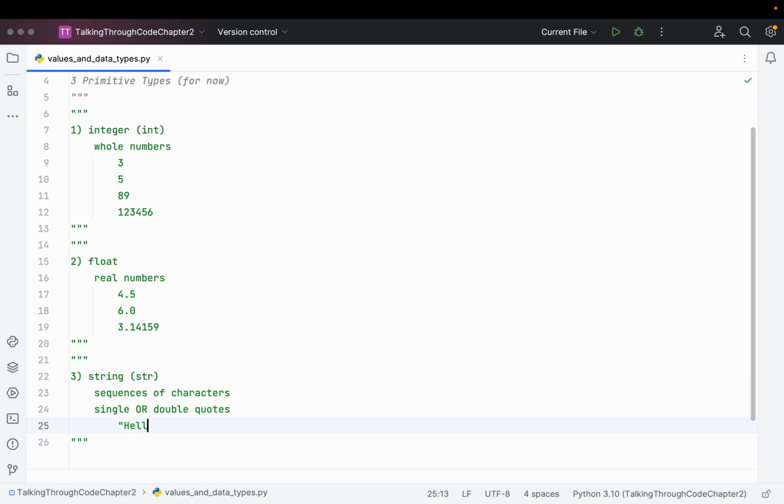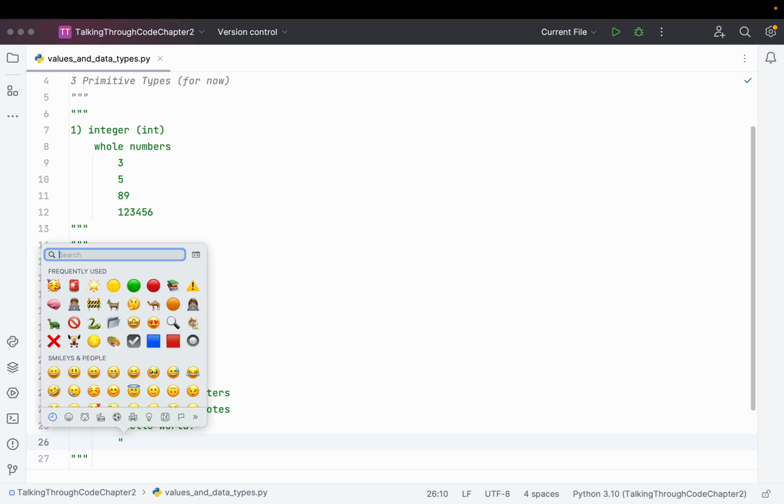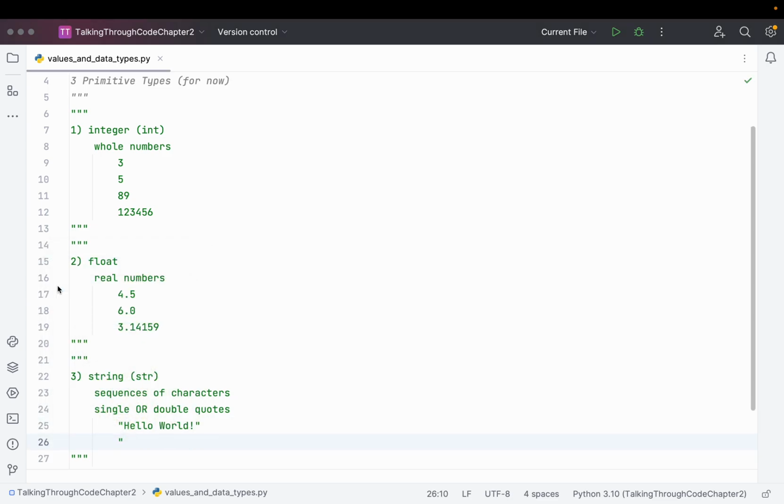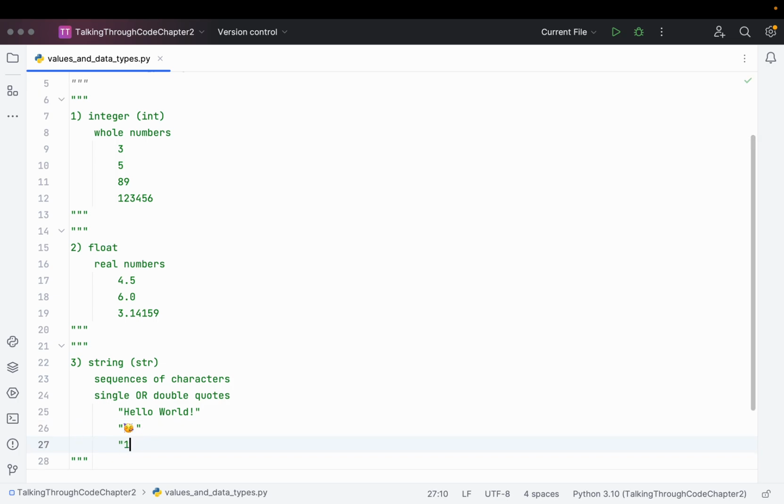An example might be hello world. We saw this when we did our very first Python program. It might be an emoji, because a character is just anything that can be on the screen. It can also be something like this 17 on line 27. Here it maybe looks like a number, but because of the quotes, it's actually a string. So we have to be careful about those sorts of things.